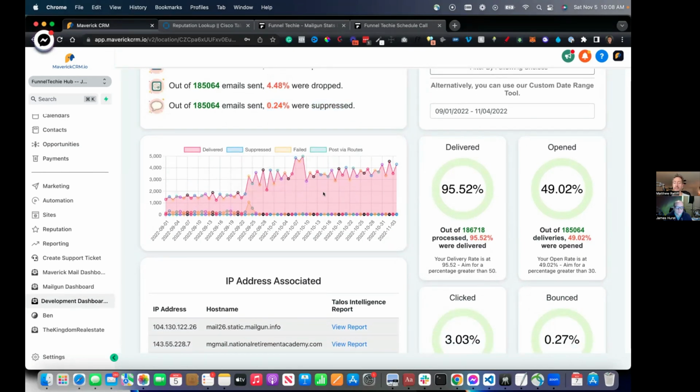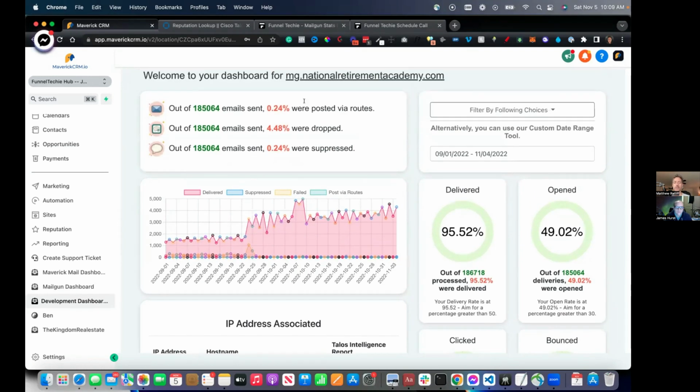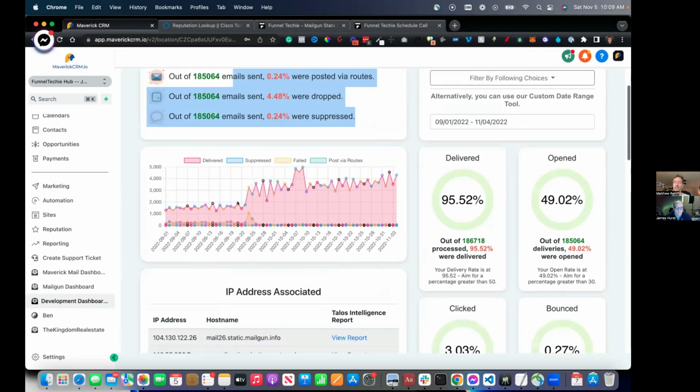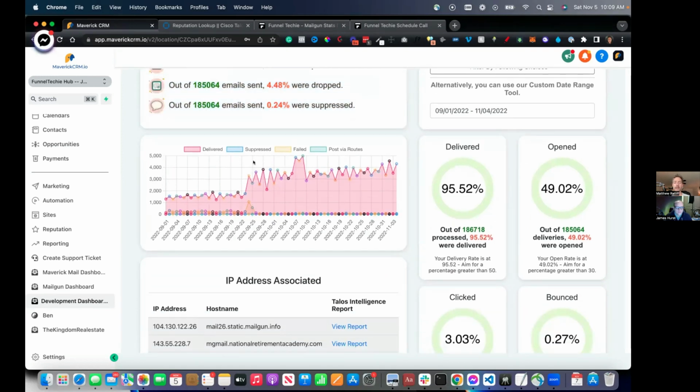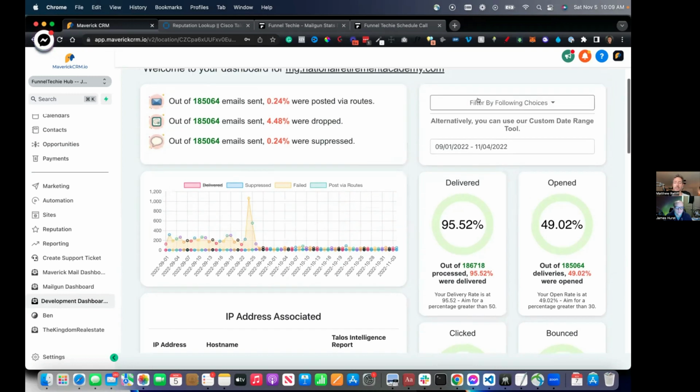But down in this graph here, this is kind of cool. I like looking at it from this perspective. It's, again, pretty much detailing what's up here, but just putting it in graph form. But let's say that I want to see my suppressed and my failed graph. I can't really see it because delivered is overshadowing it. Well, what we could do is simply remove delivered, and then you could actually see that.